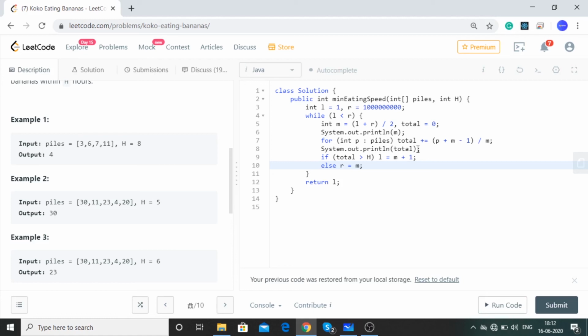We have discussed a lot about what we are going to do in the code portion, but mainly we are going to use a while loop which will have the condition L should be less than R, and we are going to find m equals to (L plus R) by 2, and we will initialize total to 0. Also, I will start with L equals to 1 and R equals to 10 to the power 9, the lowermost and the highermost values of the piles array element. I'm going to use System.out.println, I'm just commenting it out. I used it for demonstration purposes.